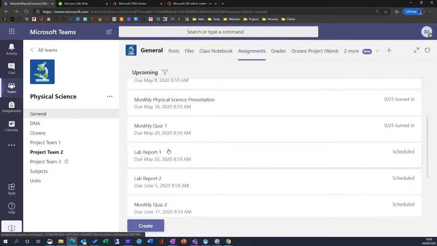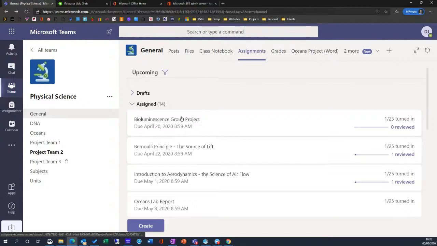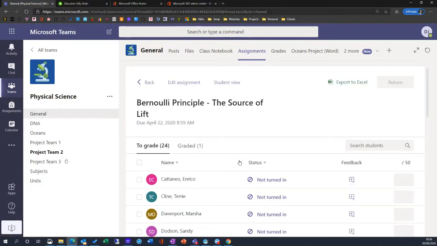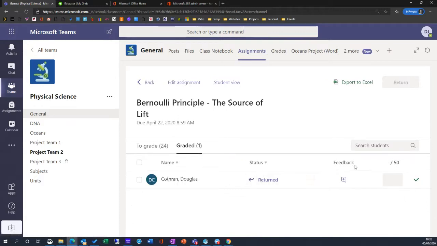So the assignment section is very, very good for assigning work to people. And then you can go back into that afterwards and see the graded work, whether you've returned it, that kind of thing.